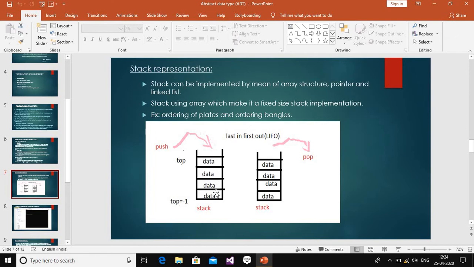The elements should be stored in the stack: data, data, data, and data. The element should be inserted, pushed into the array, for example A[0] is equal to data, A[1] is equal to data, A[2] is equal to data, in increasing order, from below to upper. To insert the element is called the push operation.